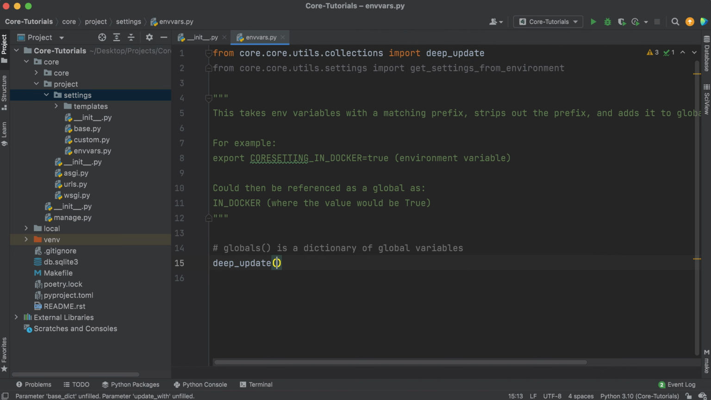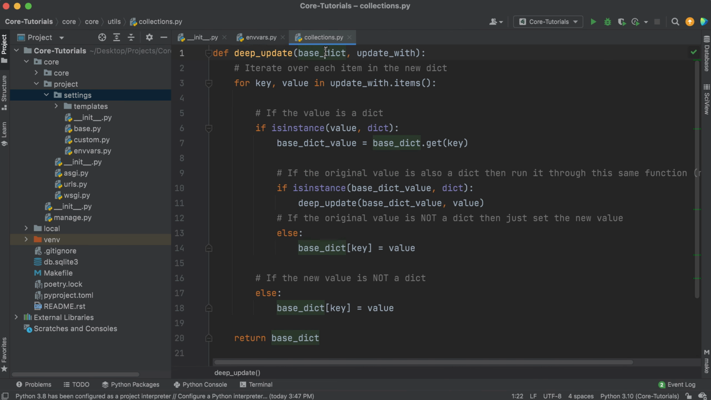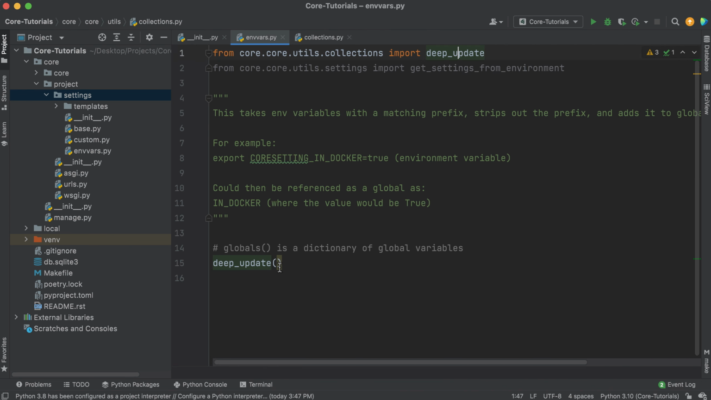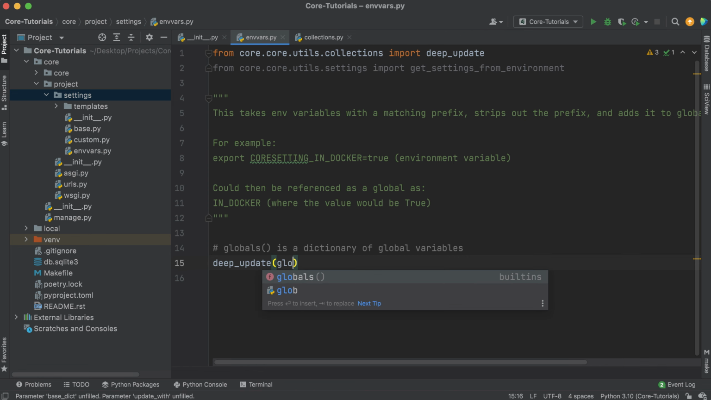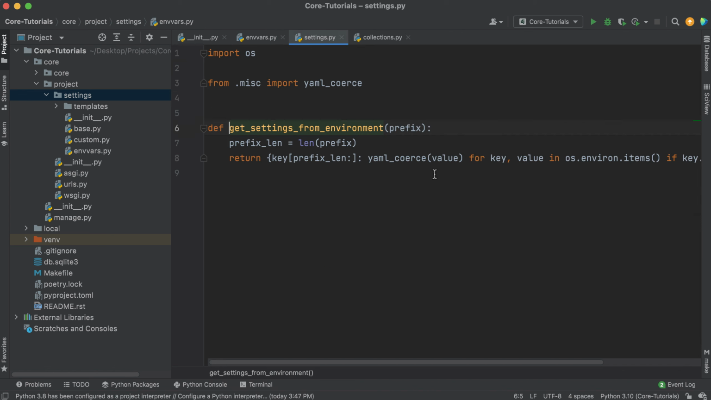Well, if we do deep update, let's go ahead and look at the signature for this. Whenever we update something, we're going to be passing in the original dictionary, and then the new dictionary that we want to apply to this original one. This original one is just our global variables, which is something built in with Python. And how do we get that new cleaned up Python dict? We use this function, get settings from environment. We'll take a look at the signature for this right here.